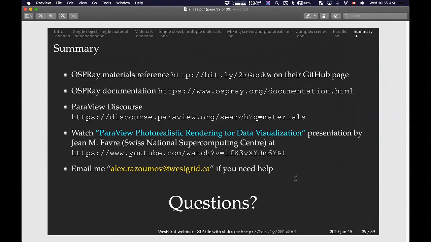And then there's also a presentation from a few months ago, in October last year, by the Swiss National Supercomputing Center, by Jean Pava, a really beautiful 1-hour presentation on essentially the same topic, but with somewhat different examples. And then if you need any help, just email me at any time. I'll be happy to help you.